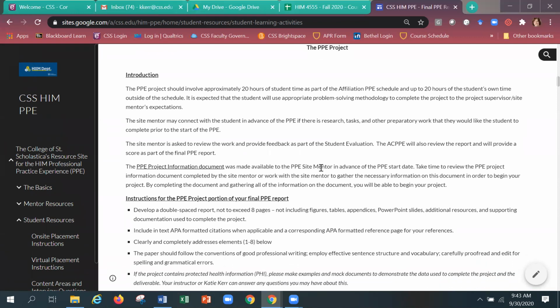So that first section. We give the guideline that the PPE project should take the student approximately 20 hours to complete. However, in this time of COVID, we know that that might not be possible because we're providing shorter PPEs. So I'm guessing maybe half that amount of time, or somewhere in the middle there, that it would take you to complete it. They could contact you in advance of the PPE if there's research or other things they want you to do in preparation to starting the project.